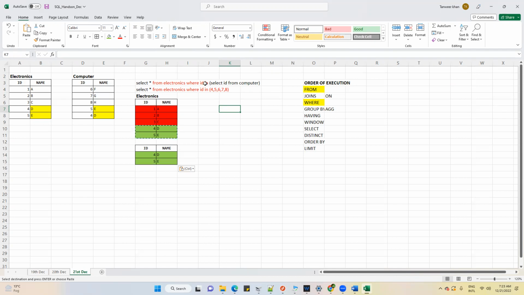Then it will check what all IDs to filter. It will execute select ID from computer. Then it will convert this query into this format: out of this, if I have any ID in my stock, I will display that. Is it clear?